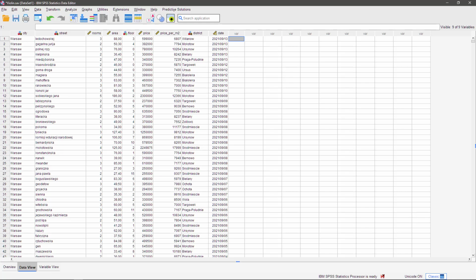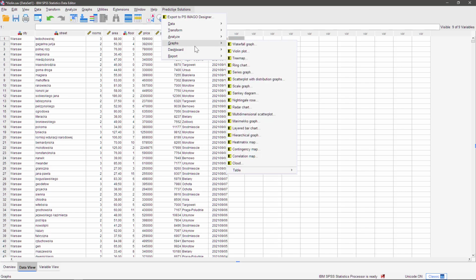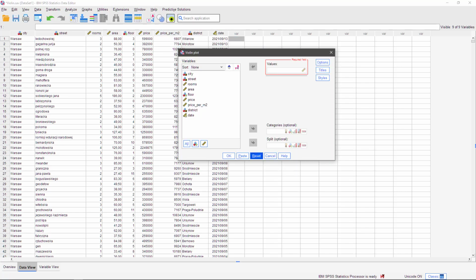Now, let's see this visualization technique in action. Go to the Predictive Solutions menu, select Graphs, and then Violin Plot. In the Values field, enter the variable price per square meter, and in the Categories field, enter the variable city.